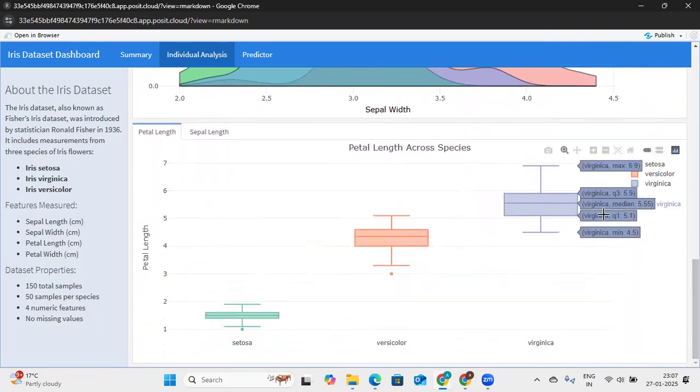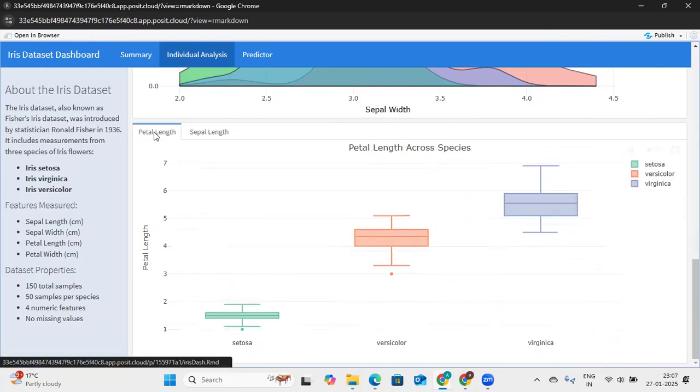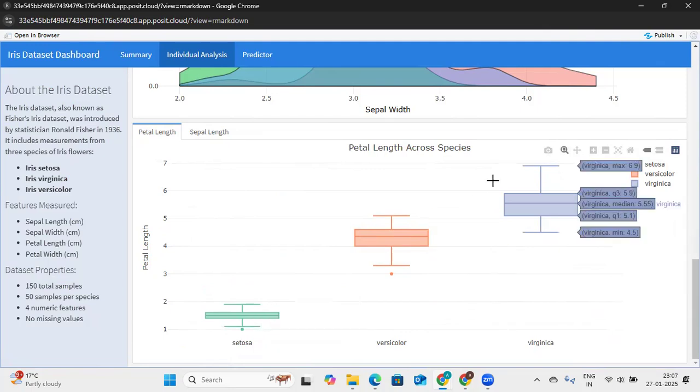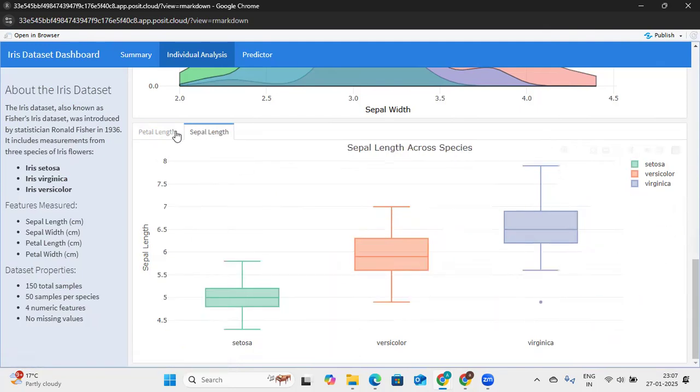Now these are the box plots for petal length across species, and there's the box plot for sepal length across species. If we look at the box plot for petal length across species, we see that there is less variation, right? And for sepal length, there is more variation. We can look at the thickness of this box plot. This is the one for sepal length.